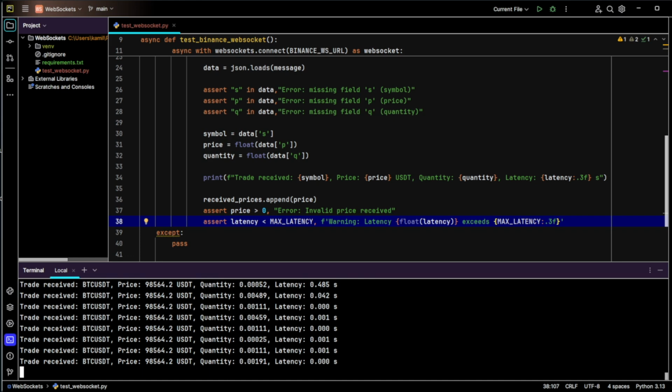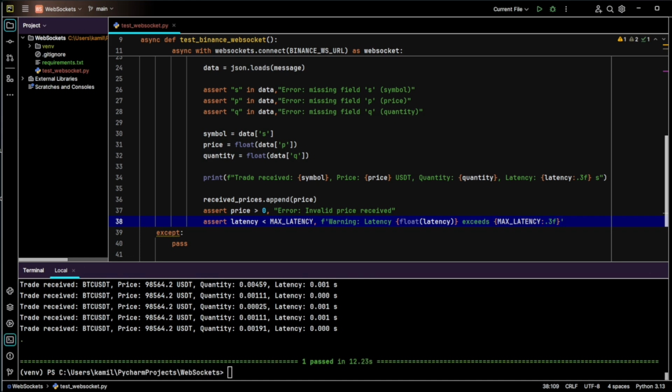Now it looks much better. Now we'll summarize the results of the test. Assert received price is not empty table, otherwise error, no Bitcoin USDT prices received.